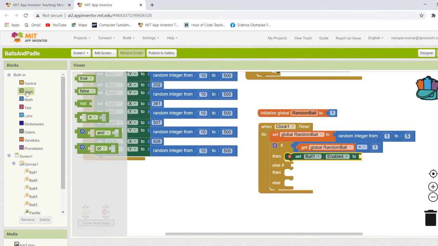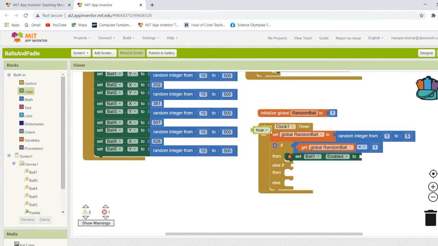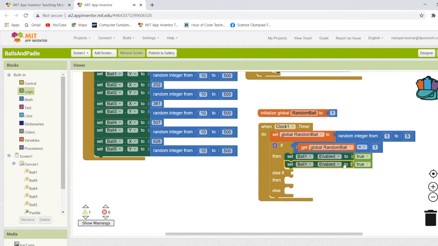So in order to get the true, we'll go to logic, and we will drag that true block. Okay, now we have enabled the ball, and I will set the ball, you can see, Ball1 will become visible because we have not made it visible. Okay, so instead of a speed it should be visible. So we have to make it true.